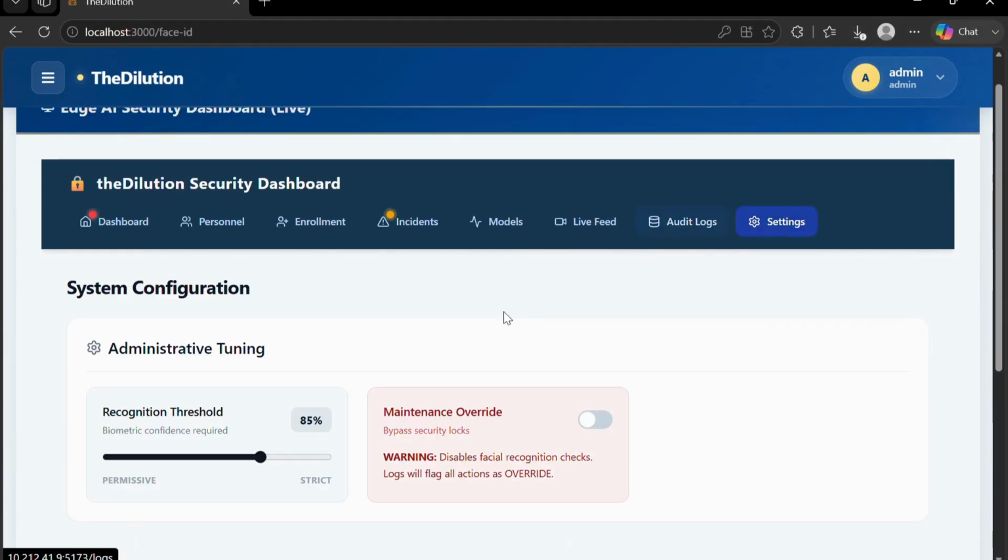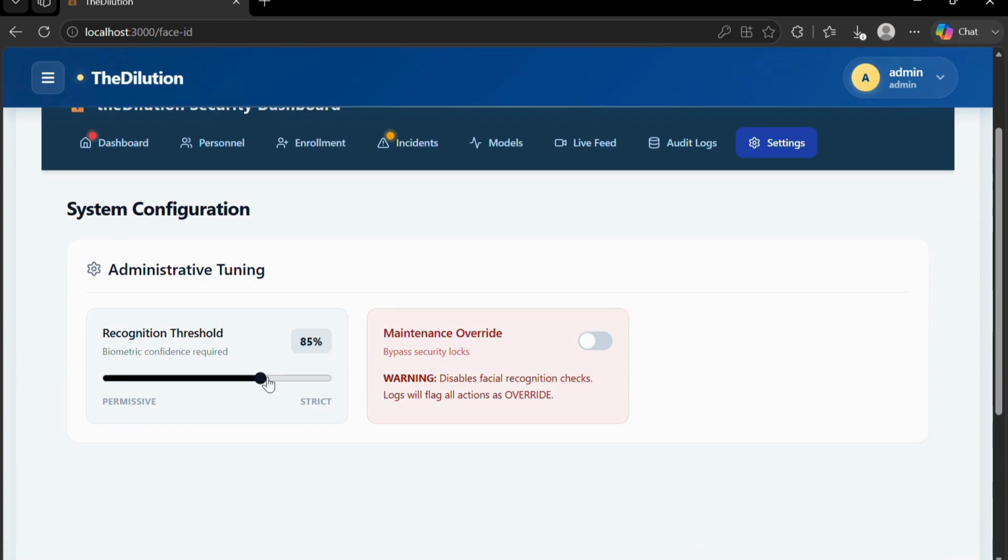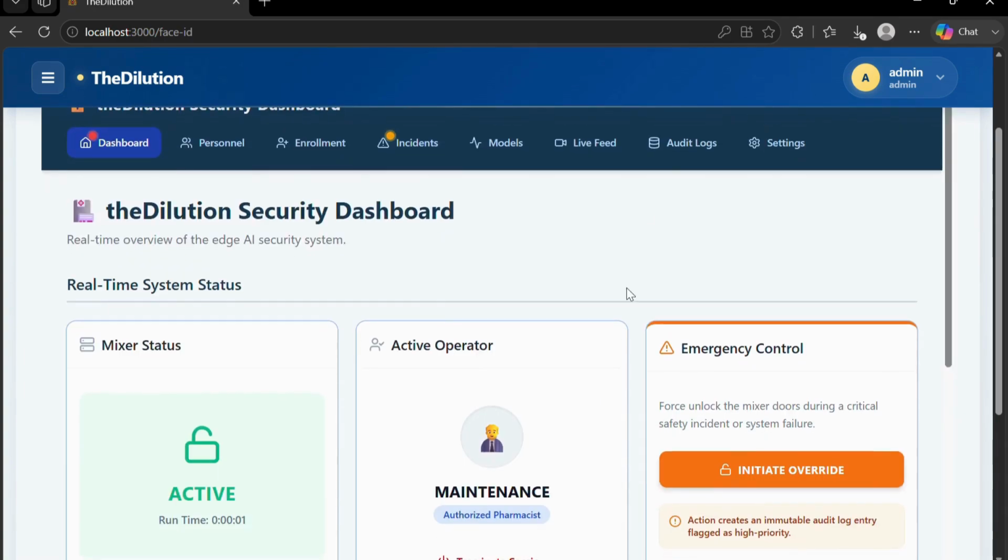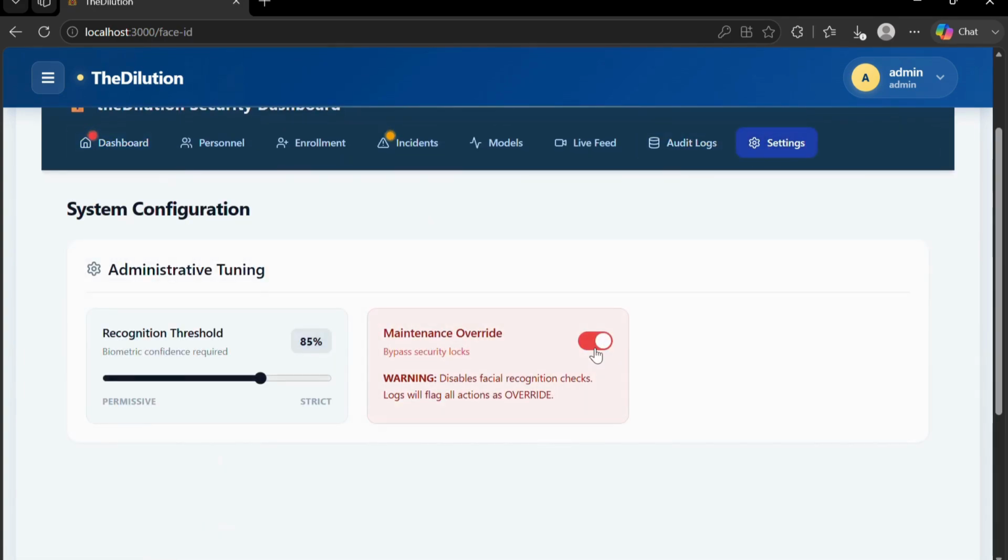And then last one, we have settings. This is where we adjust the recognition threshold. So the higher you adjust it, the stricter it becomes. The effective way to set it is at 85% threshold. And we have the maintenance override. So let's say the machine is going through maintenance, we can override it so we can access the machine without having to go through the face recognition and face detection.